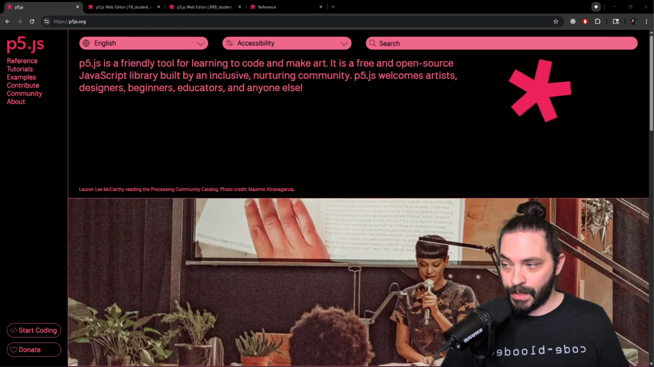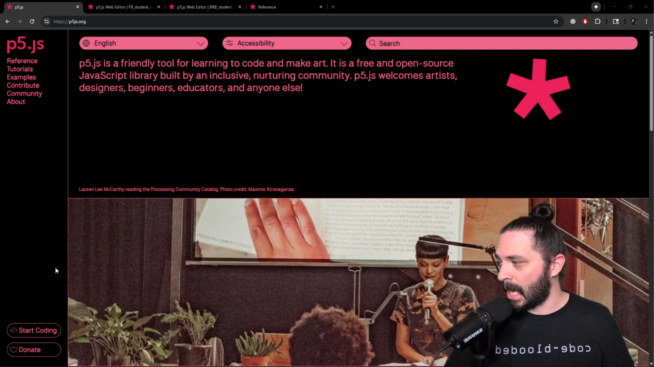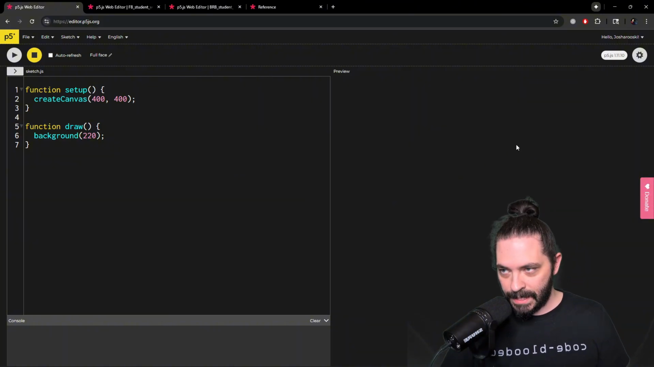All right, everybody. So here we are, p5js.org. We're going to hit start coding down here, and it's going to take us to the web editor. Your web editor may look a little bit different.